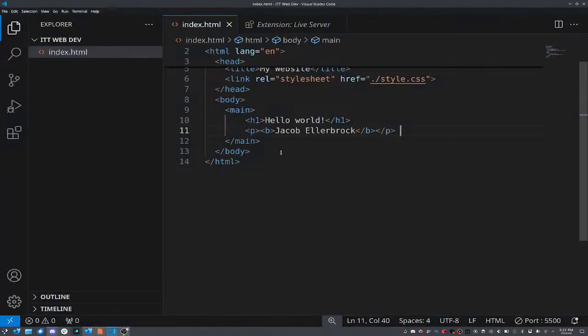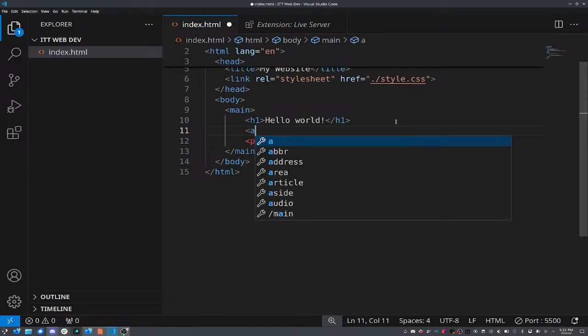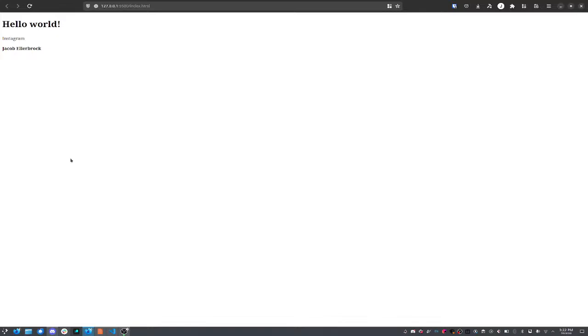So I'm going to actually try and add a link. What we can do is use A to add a link, and then we can say whatever text we want in it. Let's just say Instagram. So now whenever we come back to the website, there's our anchor tag. Notice we can't really do anything. We can't use it to access anything. That's actually because we have to tell it where to go.